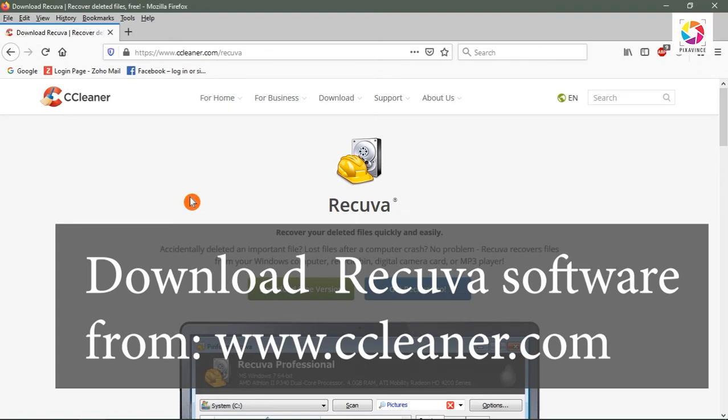Do not download this software from third party websites, because when you download it from a third party website, they inject adware or malware in the software, so that is going to cause harm to your computer. So always make sure that you download software from the first party or the same software developer's website.